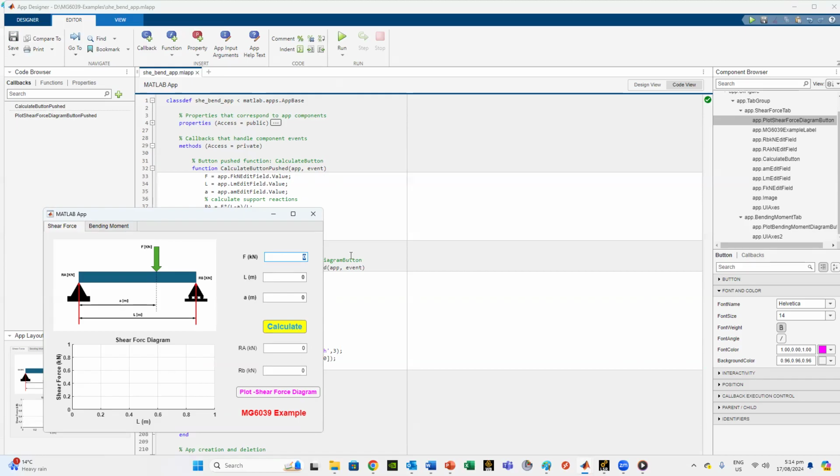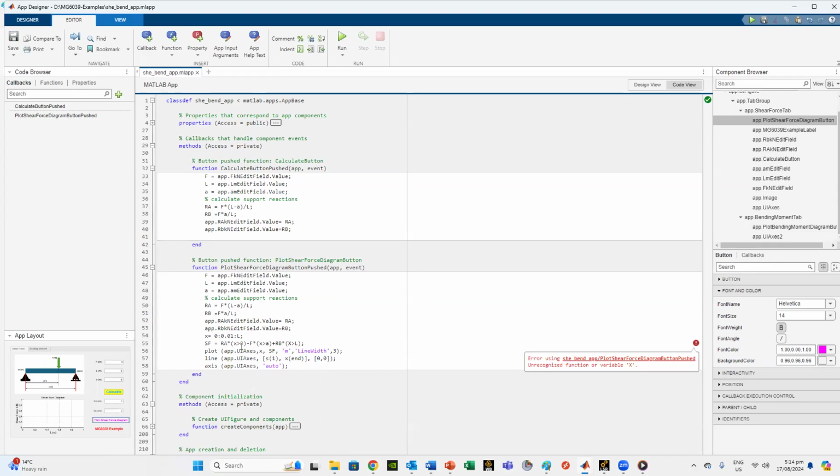the middle. So 10 kilonewtons, the point load. The beam is 6, and the A, the distance of the load along the beam, is 3, and calculate, so 5 and 5. And when we click on plot shear, there is something we missed here. That's where we need to fix. So always, that's why I say, if something is missed, like we missed, we need to identify it here.